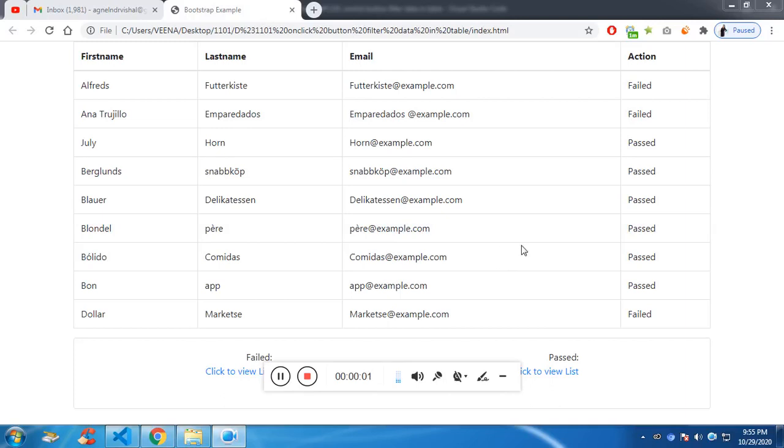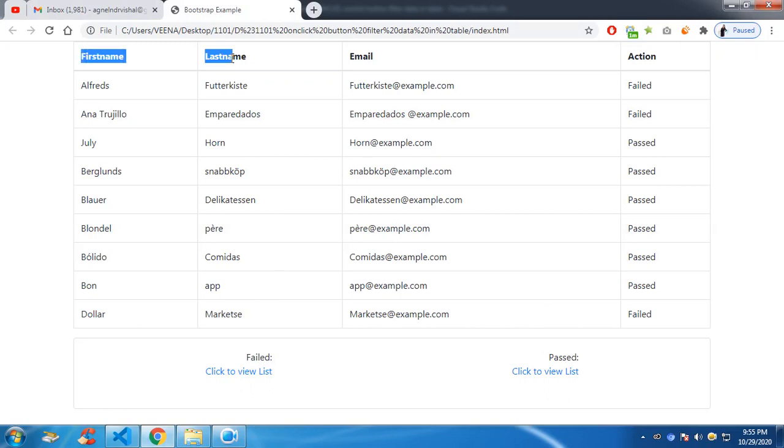Alright YouTube, in this video we are going to see how to filter a column from a table just by clicking on a link or a button. So if you see, we have a table which has first name, last name, email and action. In the action, you can give anything, you can make it a result. So in the result you will see failed and passed.